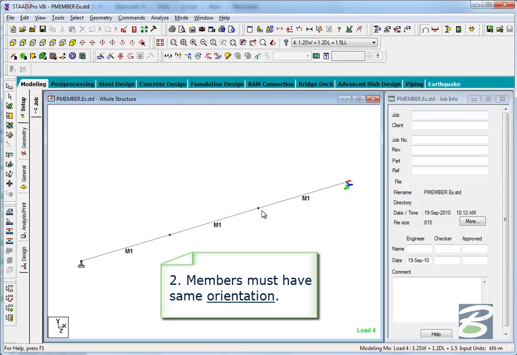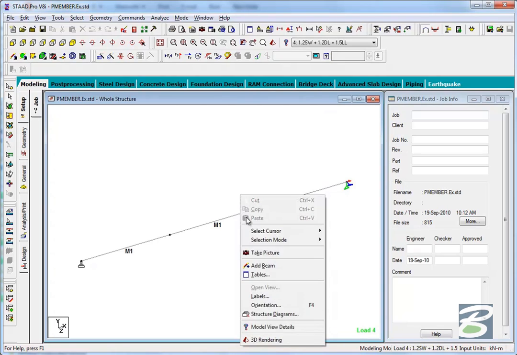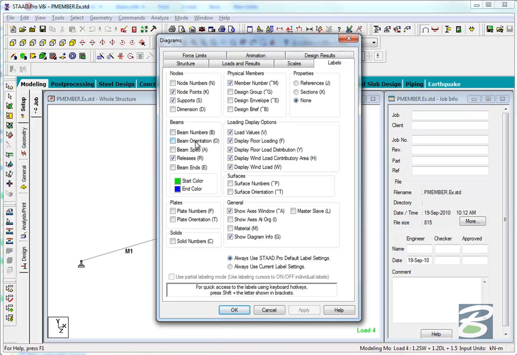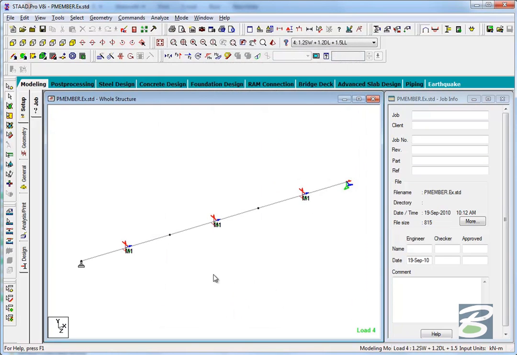Each analytical piece must be orientated in the same direction along that line. So in other words, if I go into the structural diagrams and the labels and turn on the beam orientation, you'll see that these 3 members all have the same local axis direction. That's the X local axis, the one shown in blue, so they're all pointing in the same direction, and that's allowed. If this one was pointing the other way, you wouldn't be able to form a P member. The other way you can look at it is the start and end colors, with green at the start and blue at the end, and you can see that they're all flowing in the one direction.